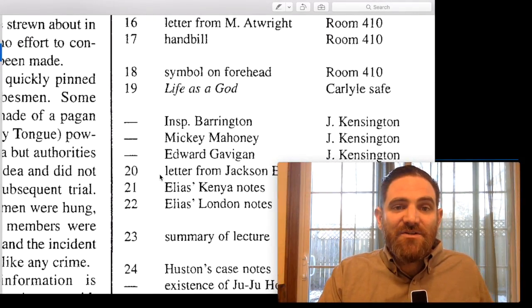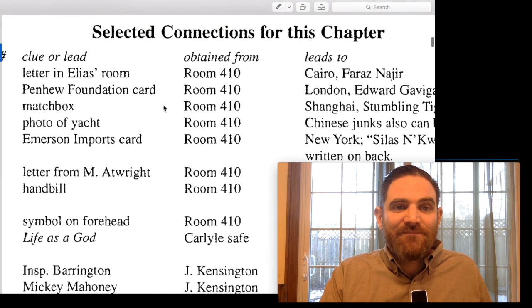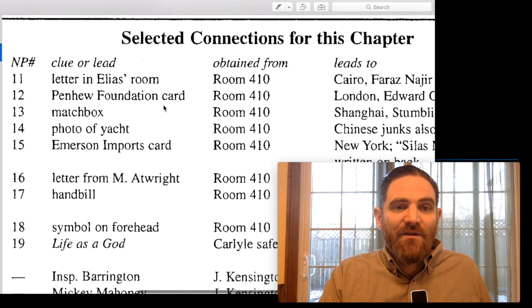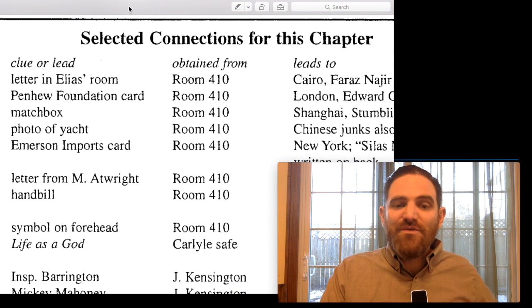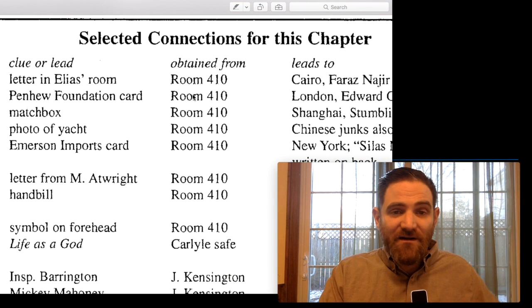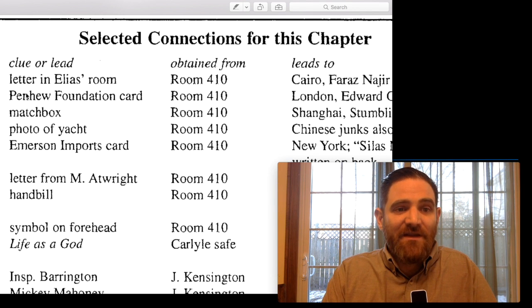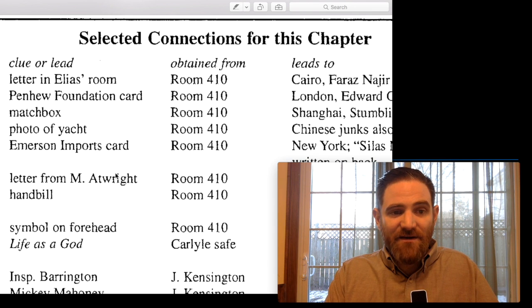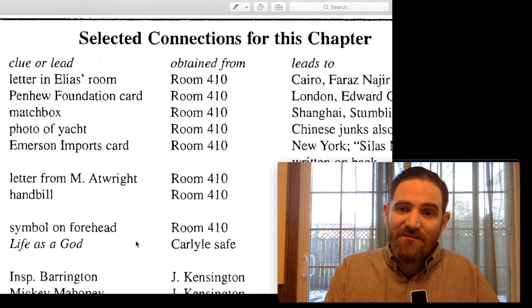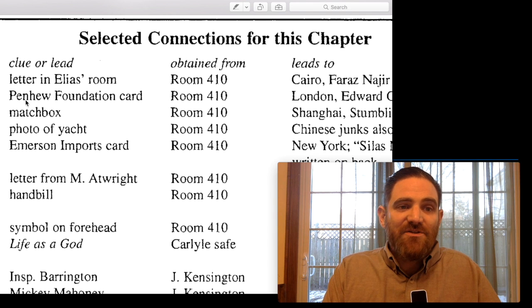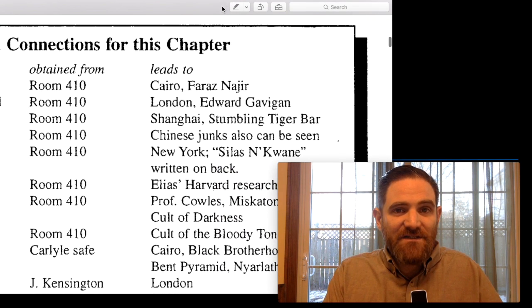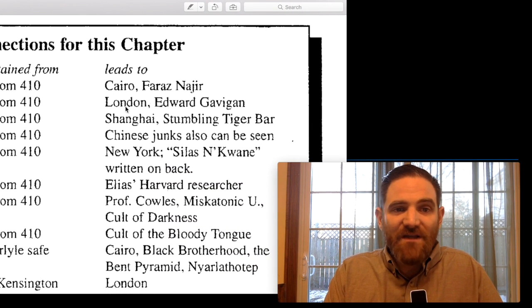Let's zoom in on this. Each chapter also has like a bunch of clues that you get. So room 410 is where Carlisle was murdered. And as you investigate that scene, you're going to get a letter and a card and a matchbox and a photo of a yacht and another card and another letter and a handbill. And you're going to see the symbol on his forehead. And each of those clues is going to lead to a different location.